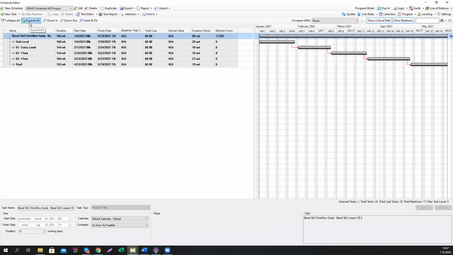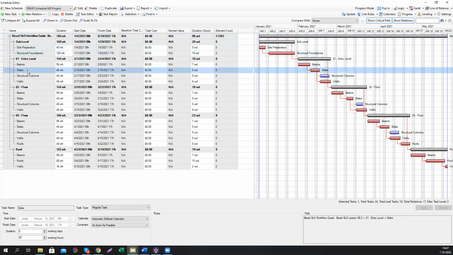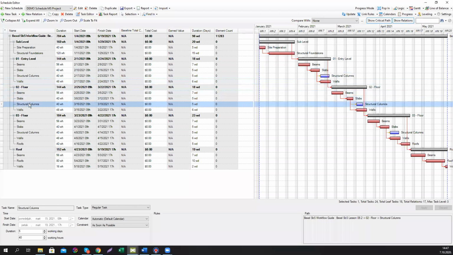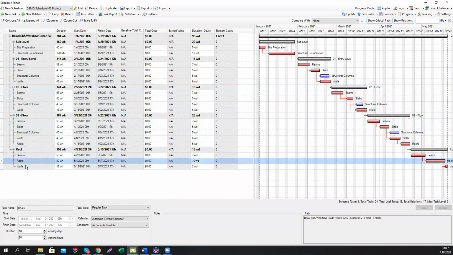Let's fit it. We can expand all or collapse all for easier navigation through the schedule. And as we can see, we have this structure of the schedule defined. We just don't have any relation to the project elements yet.